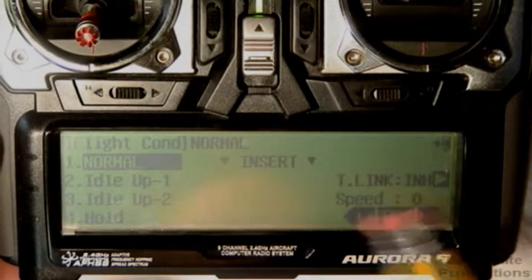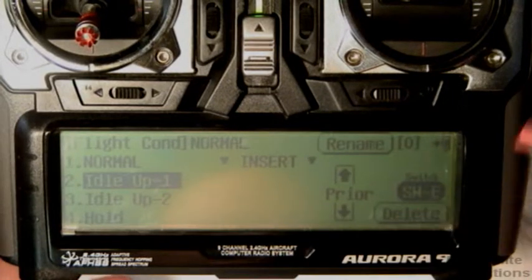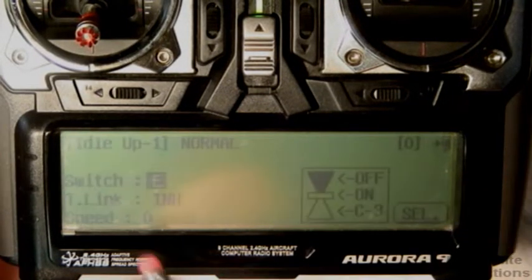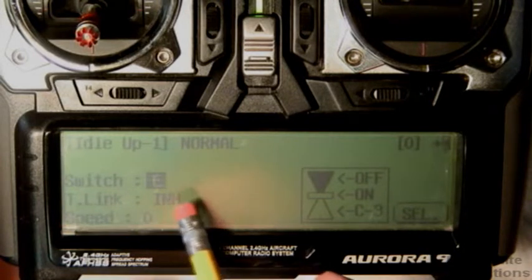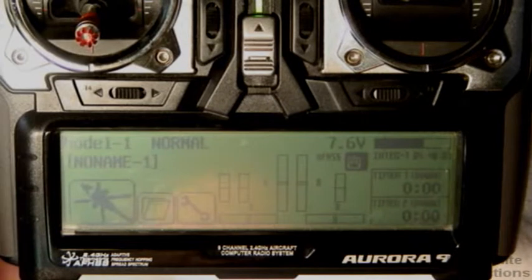And by the way, notice in normal, it's right here on the menu. But if you go into an idle up 1 and you want to set it, you have to go into the switch, and here it'll say trim length. All right. By default, they're inhibited. So what does that mean? Well, let's take a look.